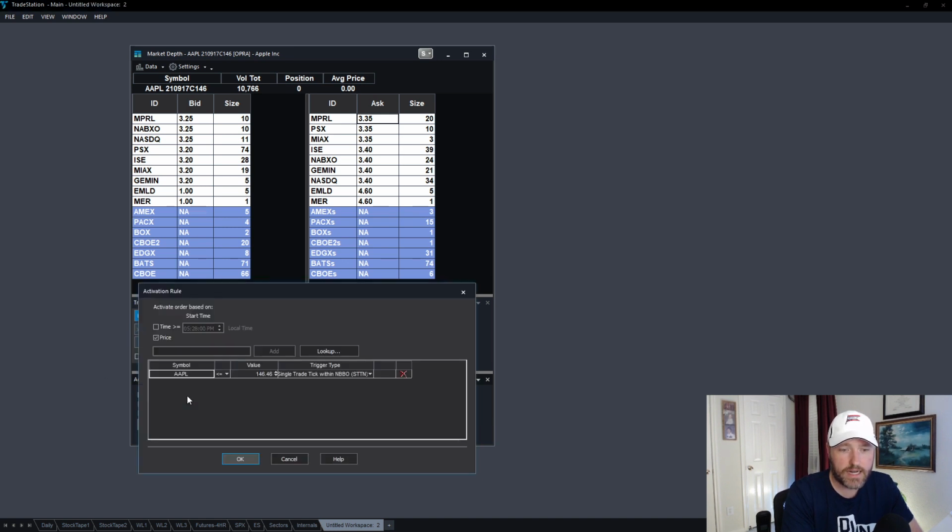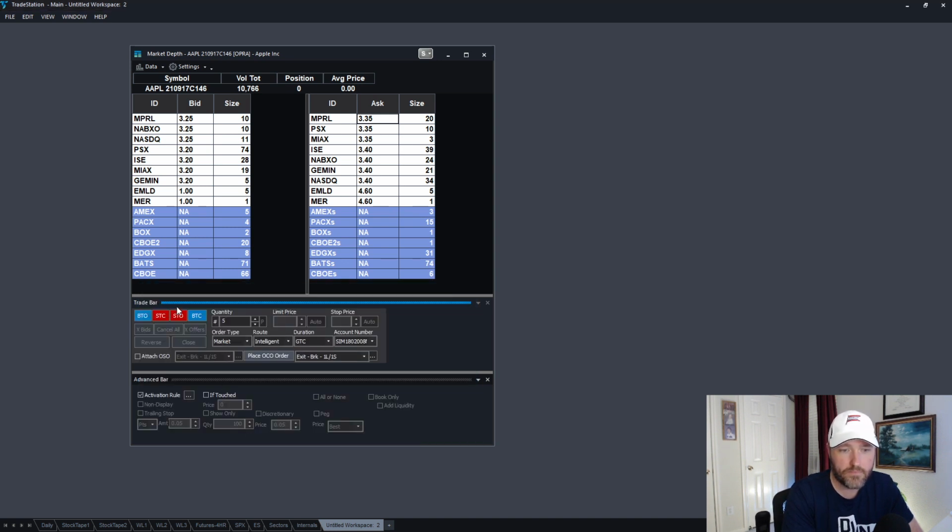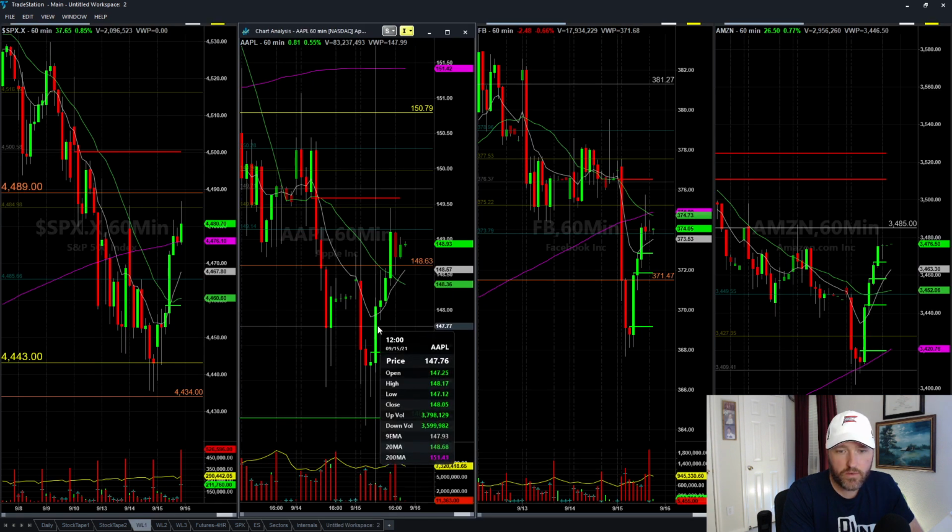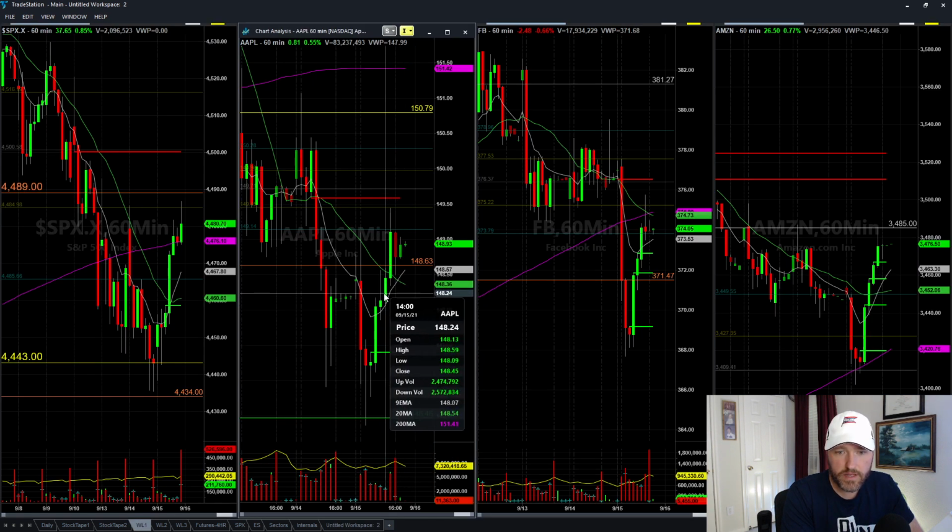We can go back to our activation rule here, and this time we would obviously choose greater than or equal to 148.50. Same thing, single trade tick with NBBO, click OK. And then we would click sell to close, again with it on market order. And if we were in this trade, this order would have been triggered.